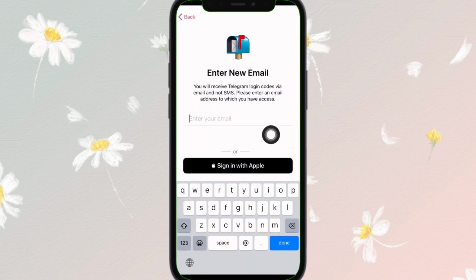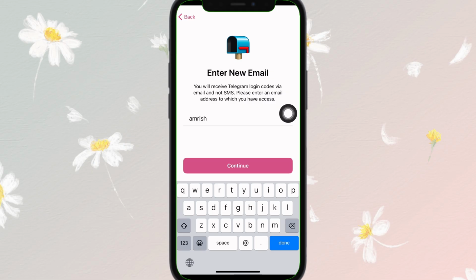And from here you can simply add a new email. Now type the email just like this and tap on continue. And after doing this, you will simply add an email to Telegram. And that's it. This is how you can add an email to the Telegram application. It is a very easy process, right?